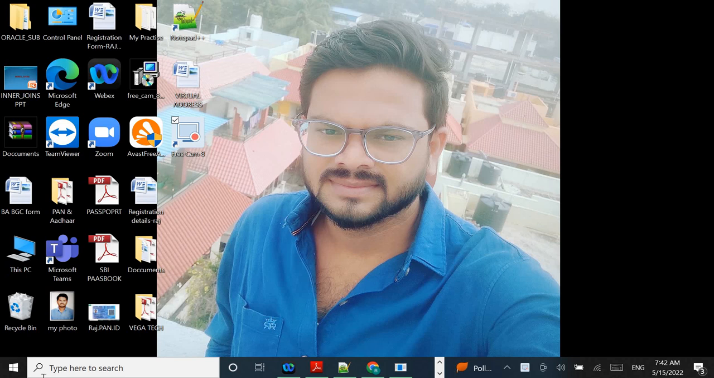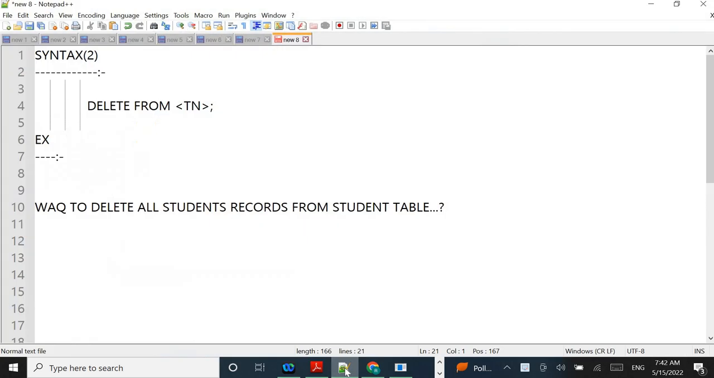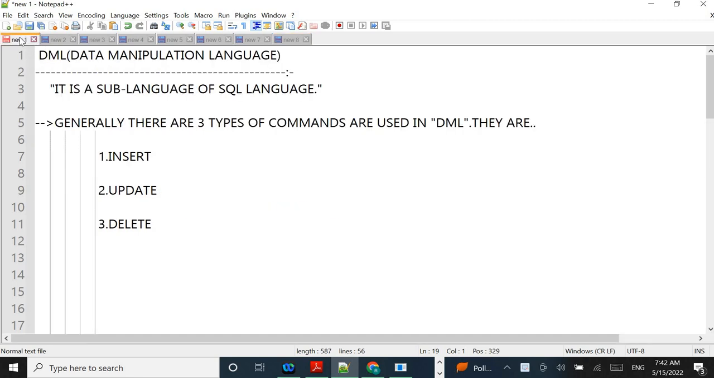Now I'm going to talk about DML commands in SQL language. Let us see my screen to get the stuff over this topic. So DML commands. DML stands for data manipulation language.